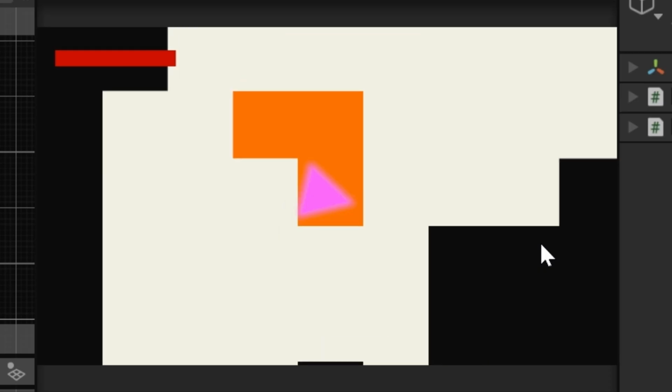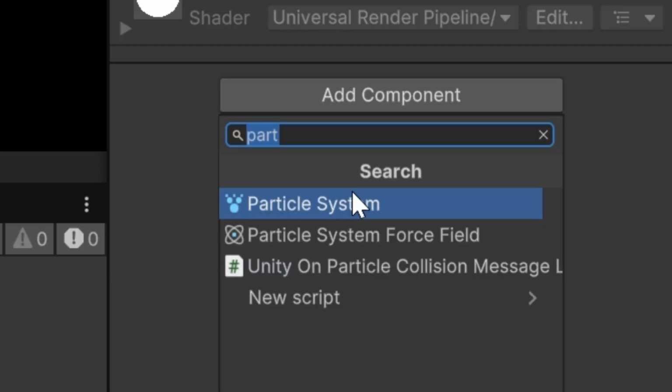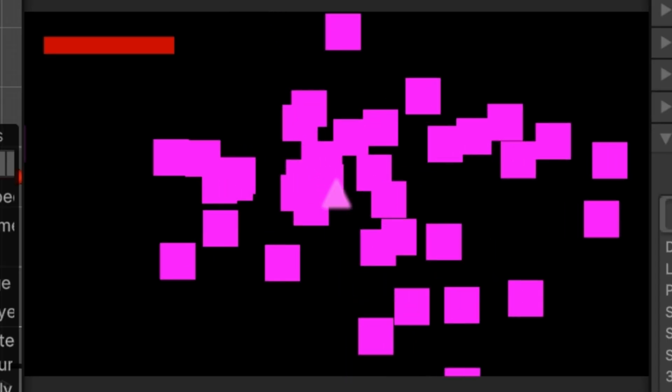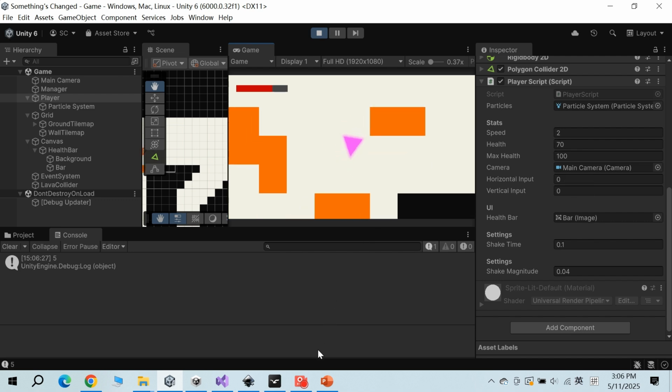Then I made a health bar. It's just a bar, but it's good enough, I guess. I wrote some code that detects if the player is touching the lava. And I gave the player a particle system, which is a system for making particles. It's pretty cool. I made an explosion effect for the player when it takes damage or dies.